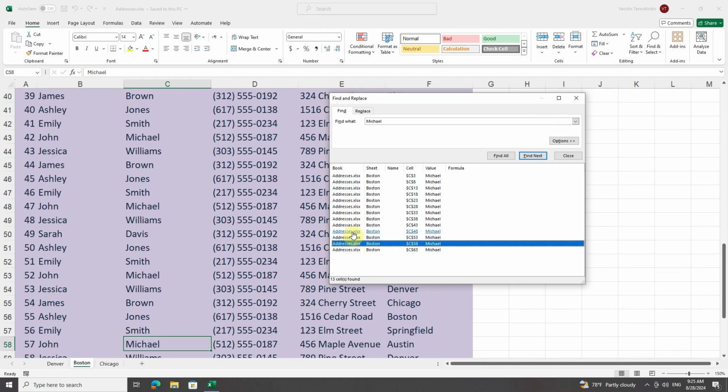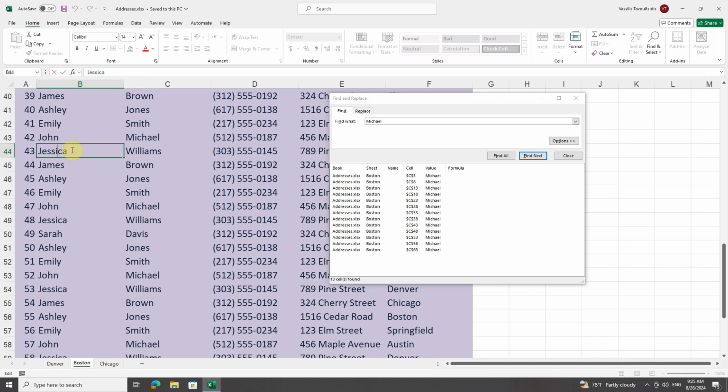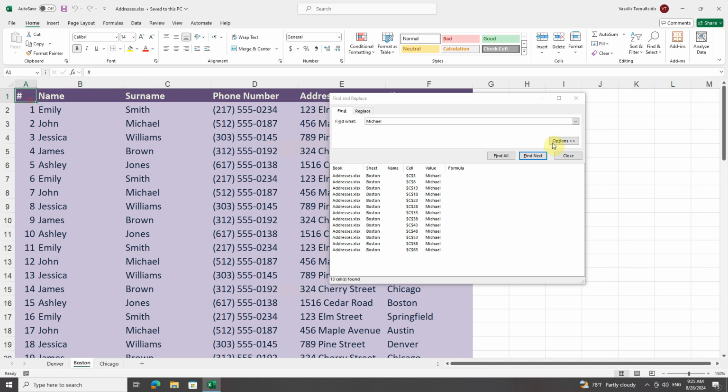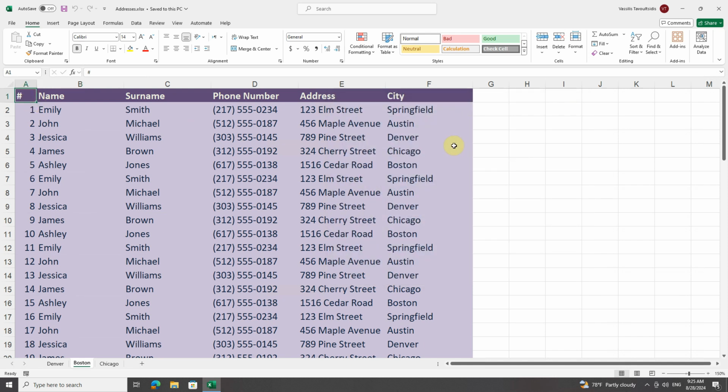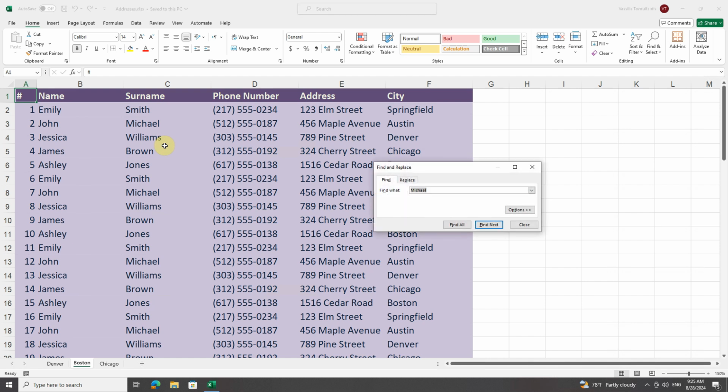One thing that is interesting about the Find and Replace dialog box is that while it is open, I can go to any cell and work on my worksheet normally. Of course, I can close the window anytime by clicking the X button here, but I can keep it open while I'm working in Excel, and this is something that we usually do when we work with the Find and Replace dialog box. I will open the dialog box again by pressing Ctrl F this time on the keyboard.